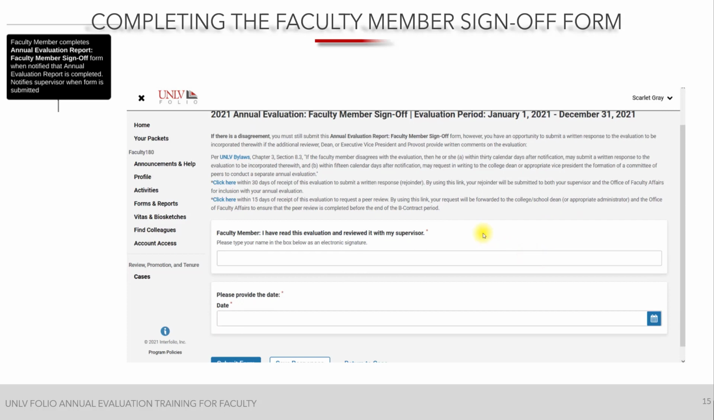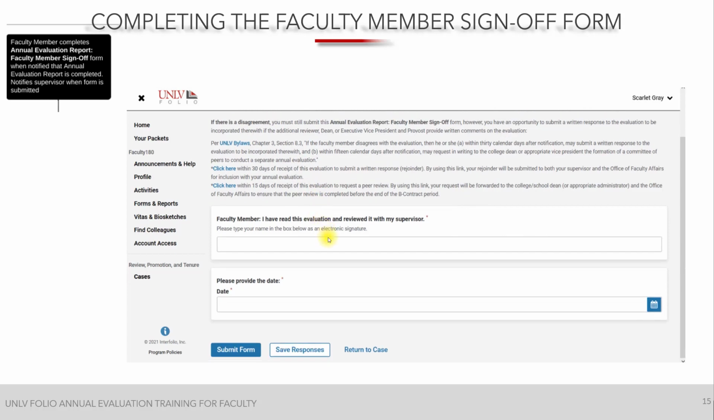In the description, you'll find some information about submitting a peer review or rejoinder and some helpful links. And then when you're ready to complete the sign-off, in the first text box under the faculty member, you'll insert your name.